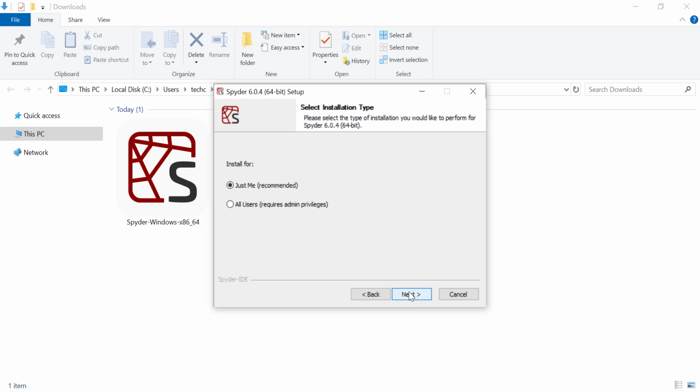Here's the difference. If you choose Just Me, Spyder will only be available for your user account. If you choose All Users, Spyder will be available for everyone who uses this computer. Choose the option that works best for you and click Next.